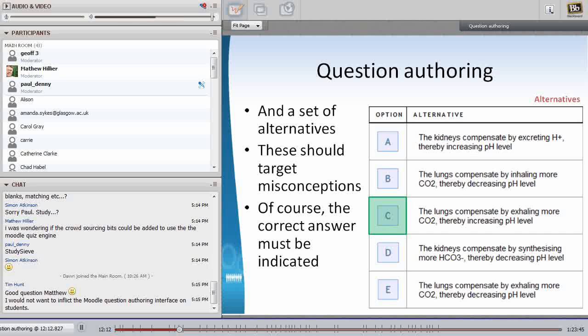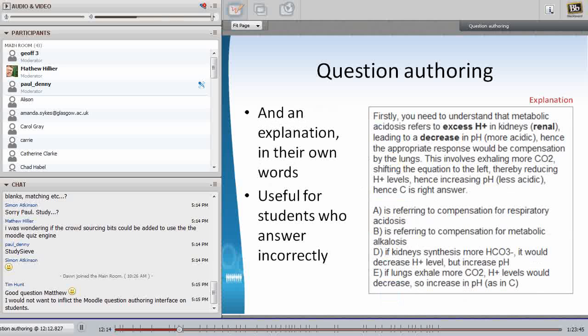And the final step in the question authoring process is providing an explanation for the answer to the question. So again, this gets students to, in their own words, explain how they understand the topic. So the explanation that you see up here is the one that was provided to this question by this particular student.